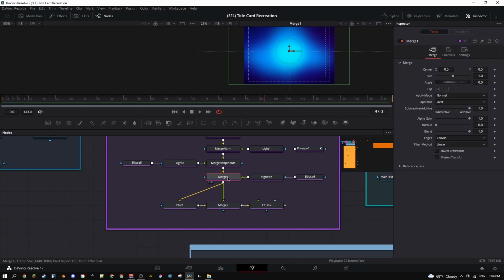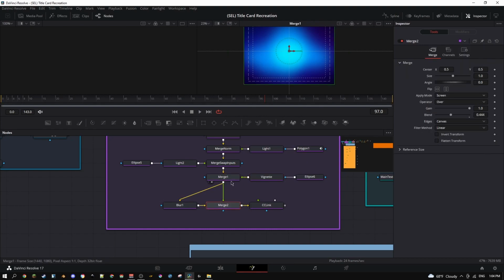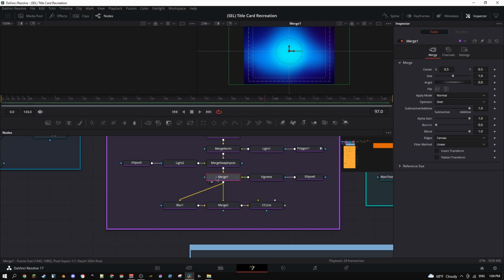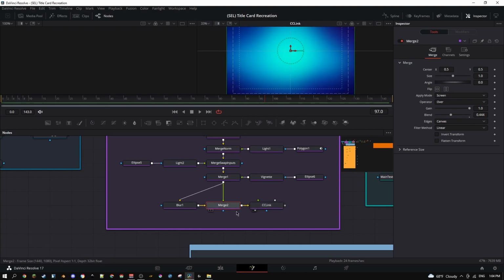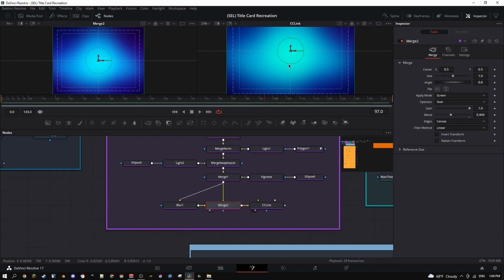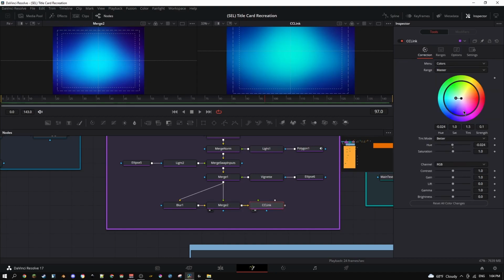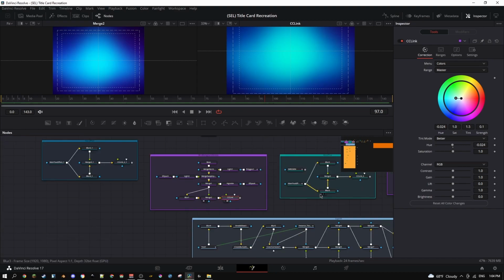I then got a merge, made a second merge, and then added a blur, and then put the first merge into this blur, blurred it out a bit, and then added this as a screen over, and then messed around with the blend and gain to get the final thing. But then I added it into a color corrector to obviously change the color a bit. It just kind of makes it look more old, and also I just like the way the color looks. So that's more personal preference. That's what I did with that.